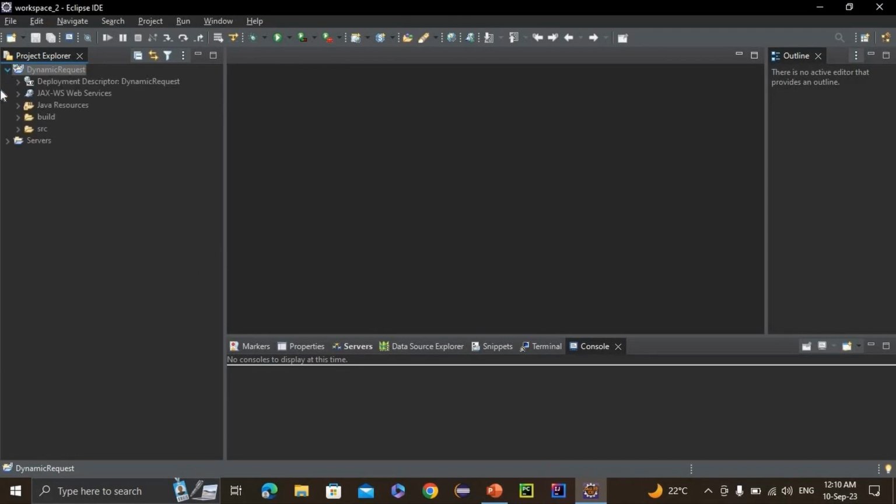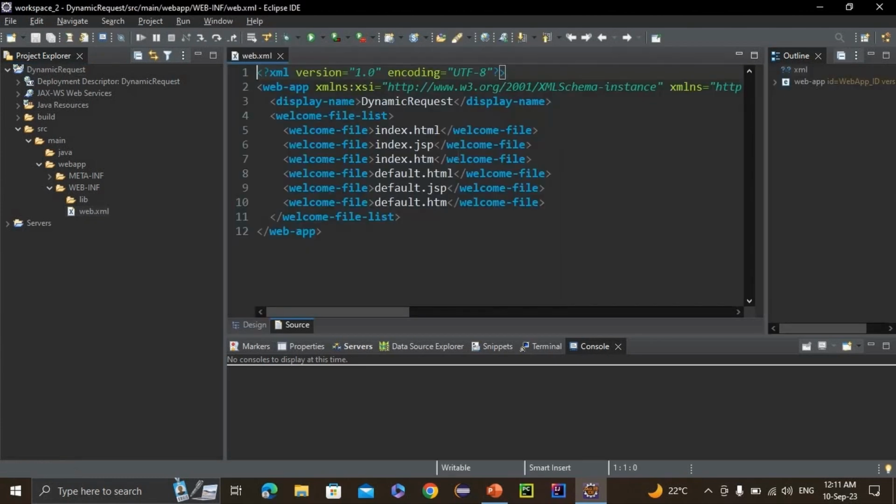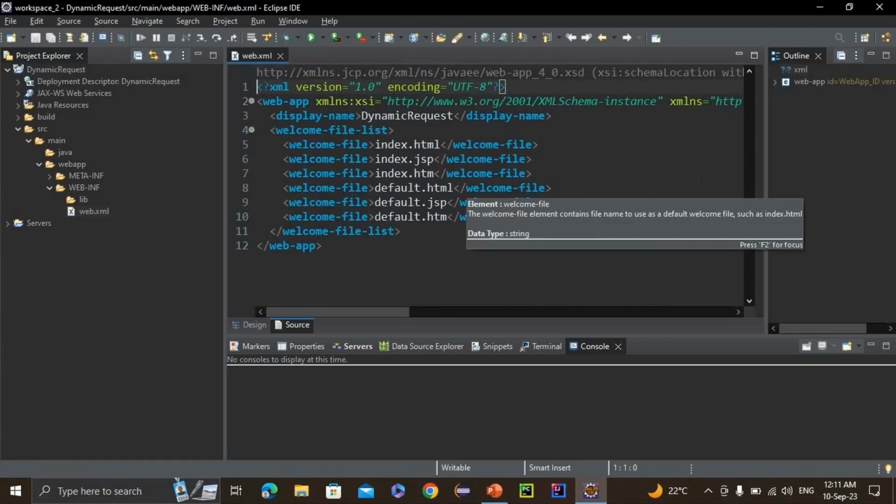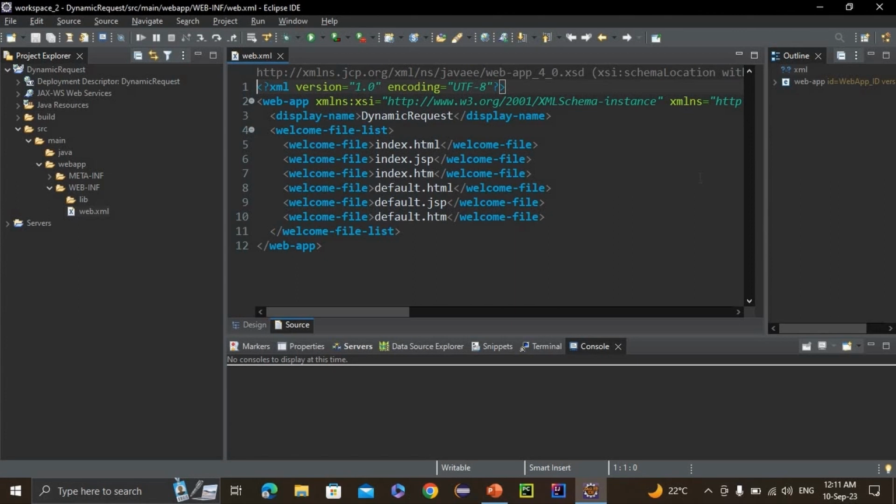As you can see, our project is ready. I'll expand this main web app folder, and over here in WEB-INF you can see there is a file called web.xml. If I open this file, this is the deployment descriptor where we will do some configurations later for the dynamic request. For now, we are going to create a project in which the user is going to input two numbers and we will return the addition of those numbers.